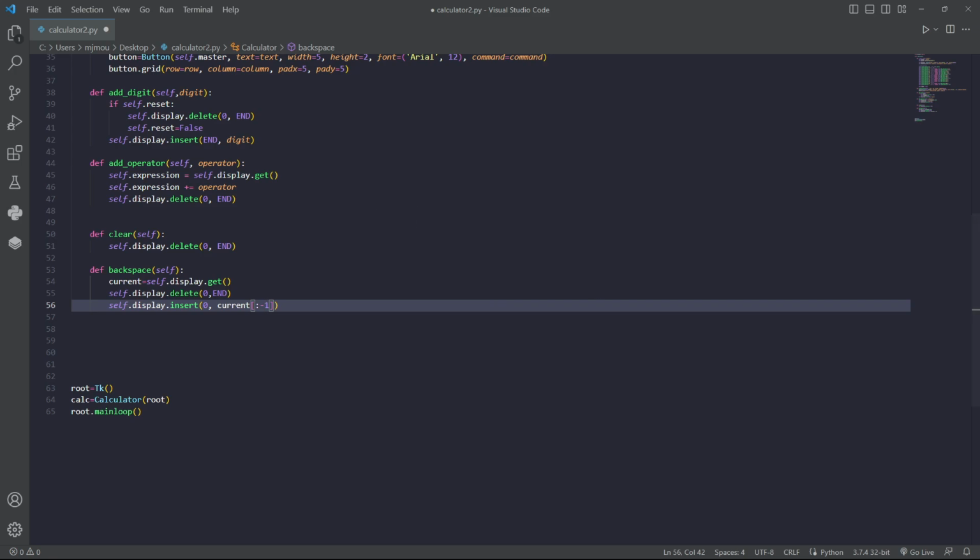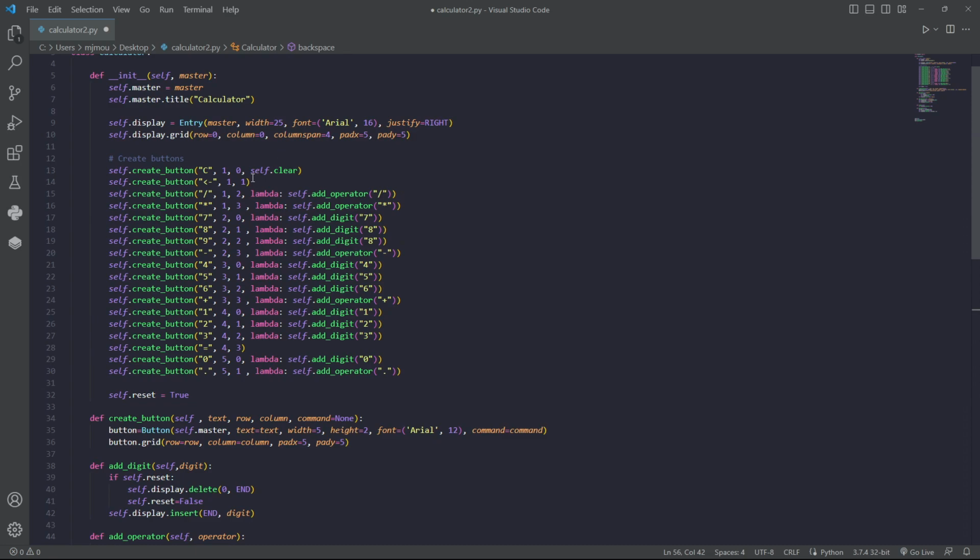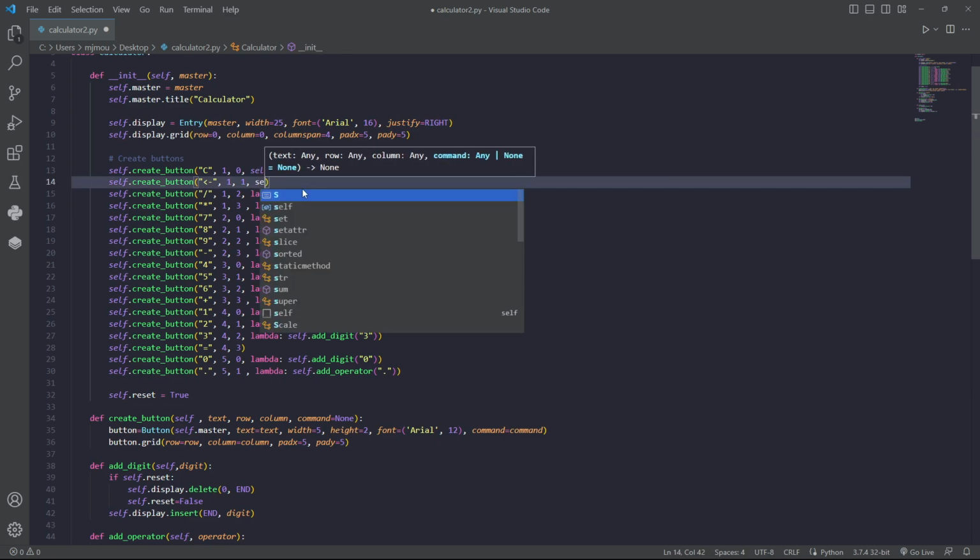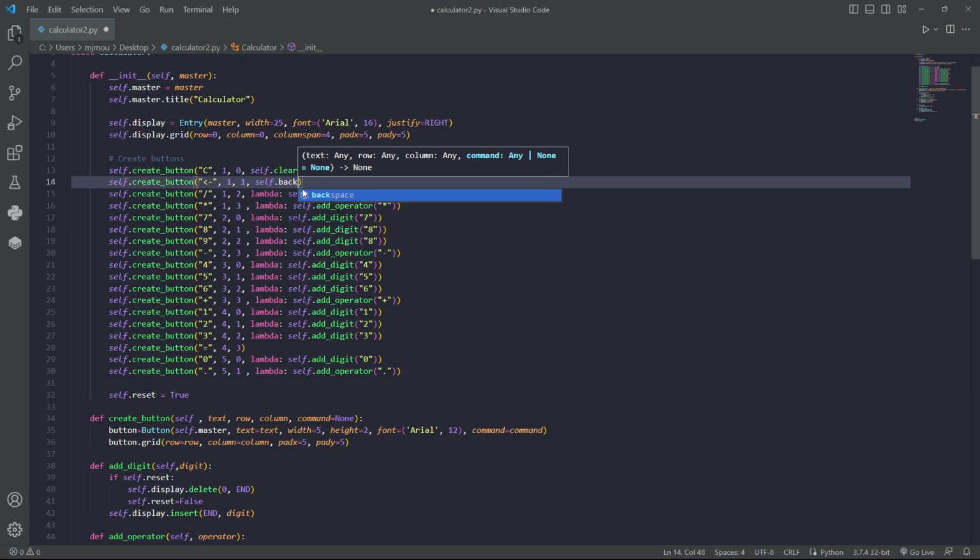So let's add that on to our functions at the top. Again, we're just going to do self.backspace.